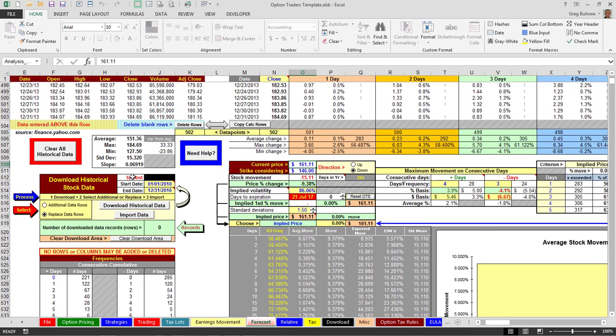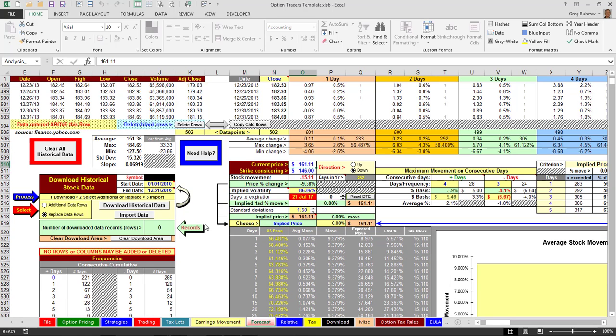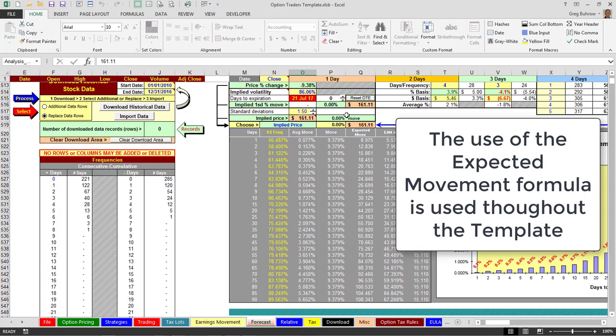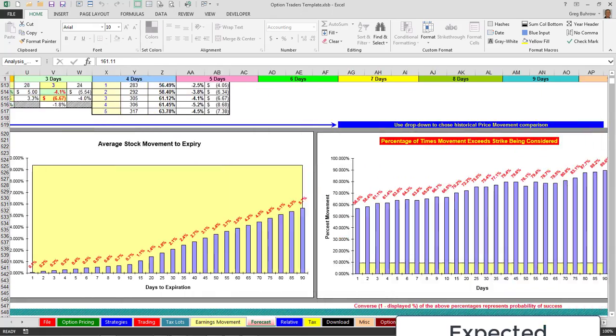Here is the forecast tab where you can download from Yahoo Finance the open, high, low, close, volume, and adjusted close by date. I only have about 500 rows here, but you can end up having 10,000, 12,000, 15,000 rows of data. Here is where you input your start and end dates and how many records have been downloaded. This is where you determine your strike based on the current price and how far the stock has moved historically, and the strike that you're considering. And it shows you that graphically.